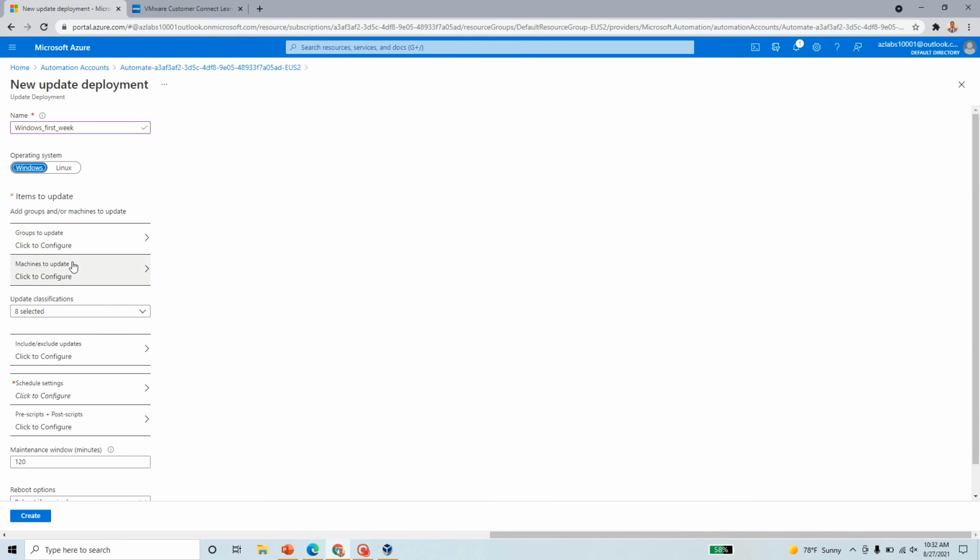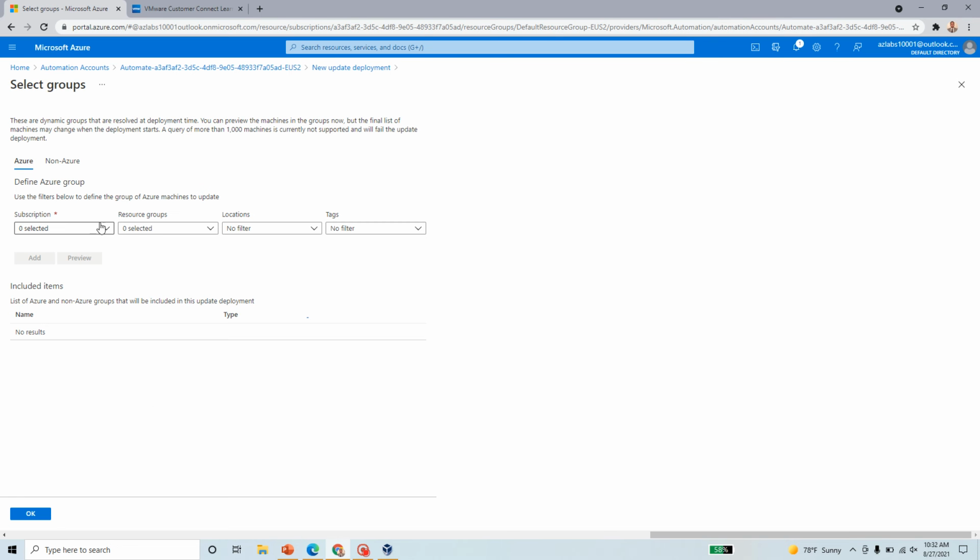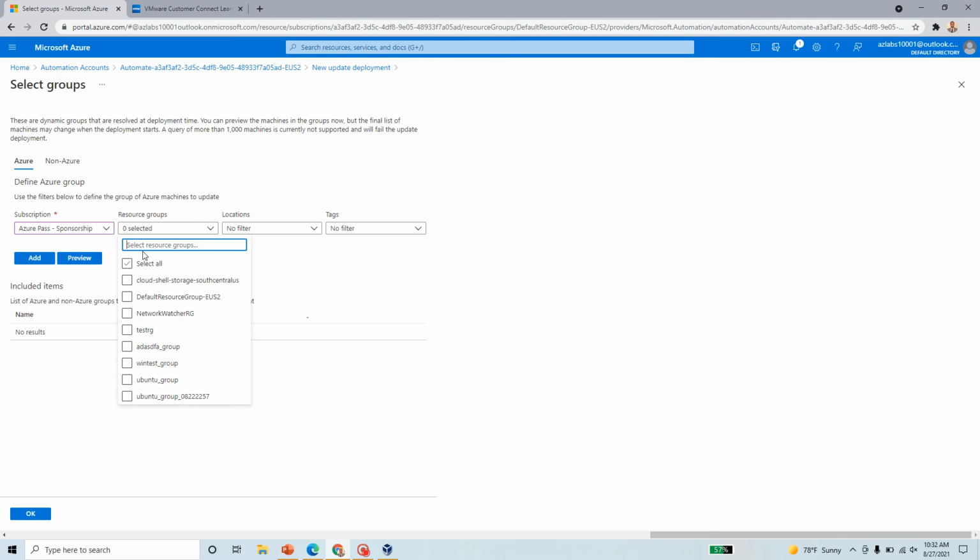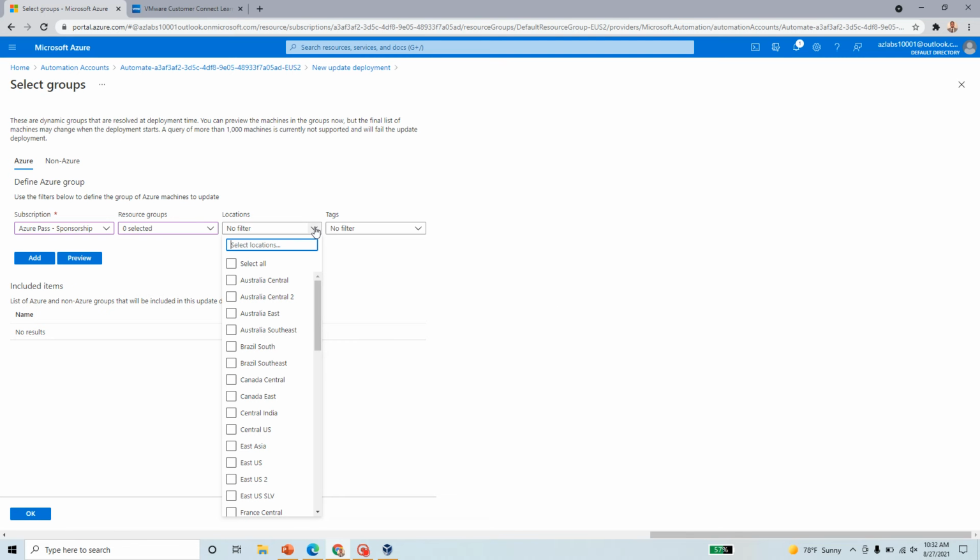And then groups to update, so you need to click on that one, and then if you have multiple subscriptions, you can select and choose what subscription you want to apply this particular update schedule. I have only one subscription right now, so I'm going to choose that one. If you want, you can go after the resource group as well, and if you just want to choose all the resource groups, I just select all of them. I don't even have to select anything, I just leave it that way. And if you want to go after a particular location, you can also do that.